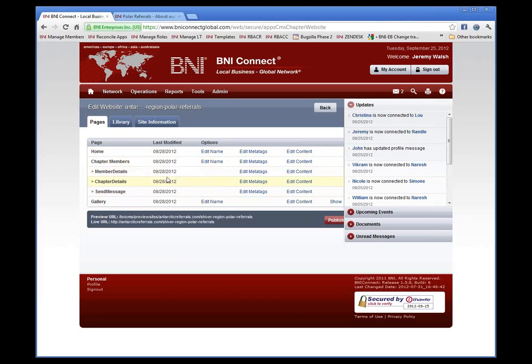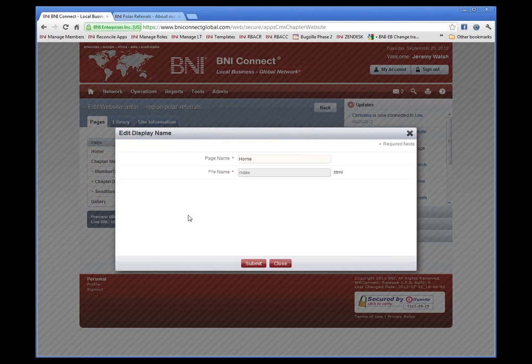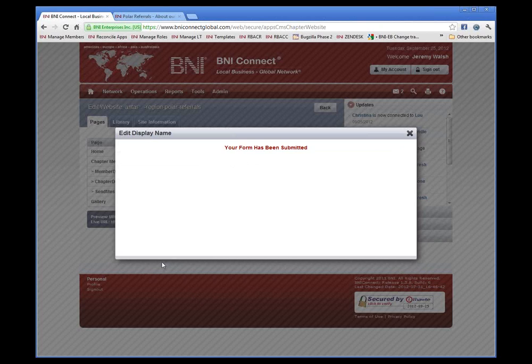We have the home page, the chapter members page, and the sub pages, and then the gallery. We'll see when they were last modified and saved. And here's where we can change the name of some of the pages. And to do that, you just click on the Edit Name. Now this one you don't have to get authorized by your regional office. You can simply change the name of your pages on here. Now the home page, we can change the name of it, but we can't change the associated file name with it. So if I wanted to change this instead of home to, let's say, my chapter, I could do that and click Submit.